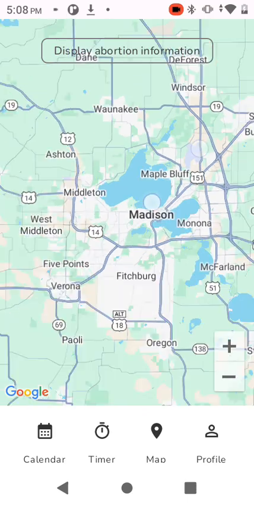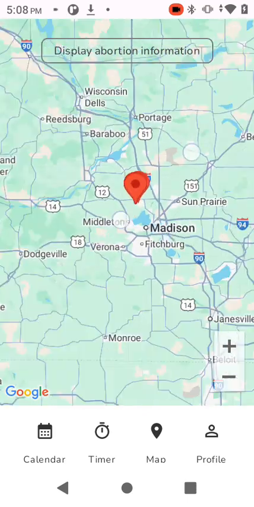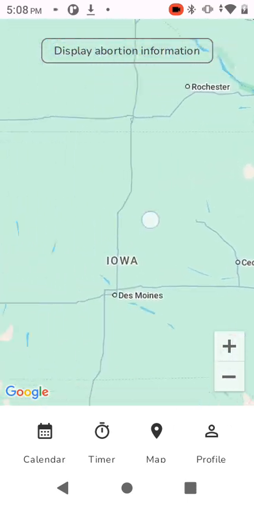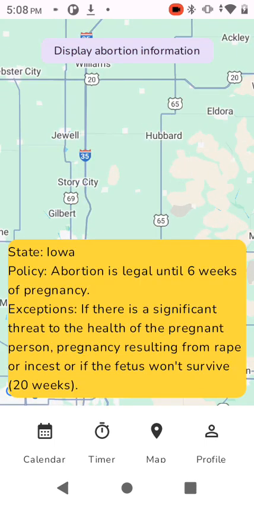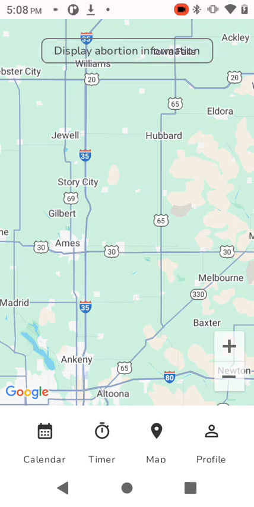So if I navigate to any different state, let's say Iowa, I can hit this display abortion information button to get the appropriate information for whichever state I'm in. So it's just a convenient view to get that information without having to look that up.